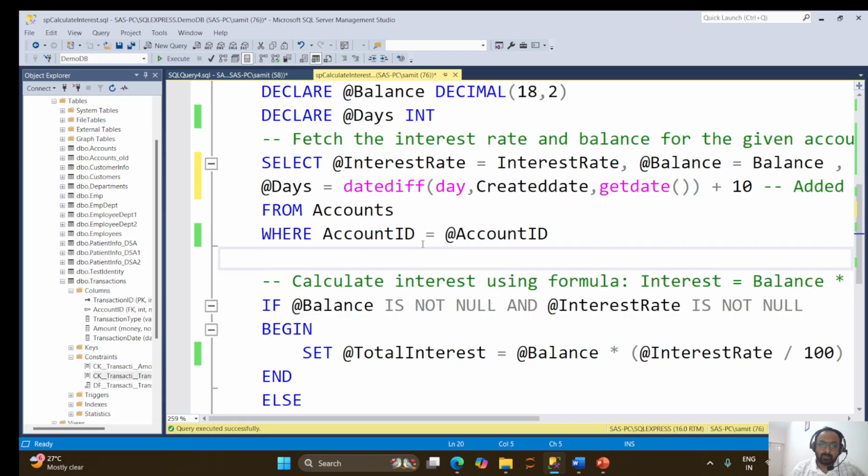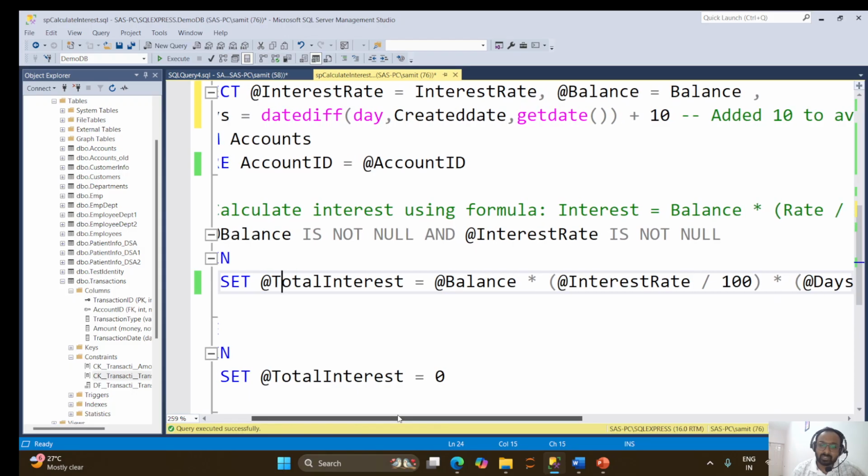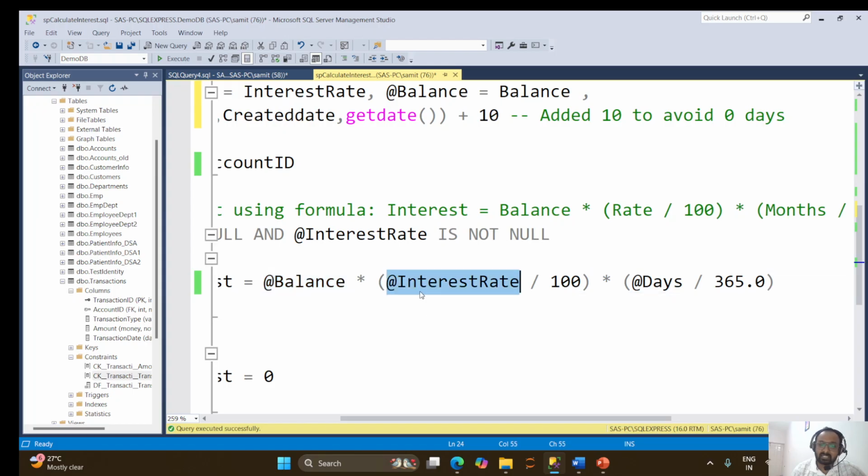Yeah. So I'm passing an account so that I'll get this information, and I'm checking if balance is not null and interest rate is also not null. If that is null, then we are not going to get a proper value. Otherwise, I am setting the interest as 0. And I have these values, and as I said, balance is principal, then interest rate we are giving, and that is divided by 100, into days, and I'm dividing by 365.0. As I said, we are going to do it for days, right?